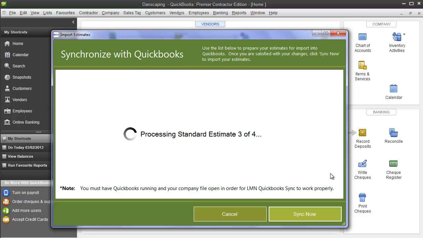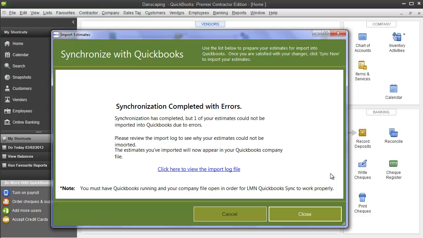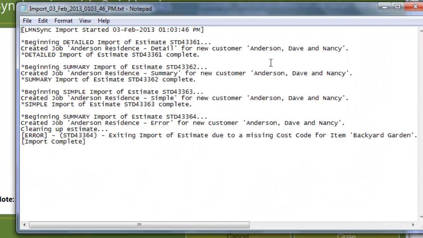It's going to process the estimates and show you the status as it goes. Estimate 1 and Estimate 2, Estimate 3, Estimate 4. If you've got QuickBooks open, again, this goes much faster. When it's finished, it's going to update, and then it's going to tell you the message, synchronization completed. And it will either say with errors or without errors. Now I exported one estimate with a deliberate error so you can see what the log file looks like. To find out what the problem was, click the button here to view the log file.